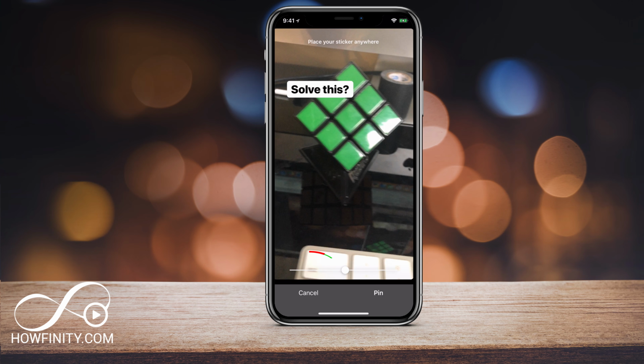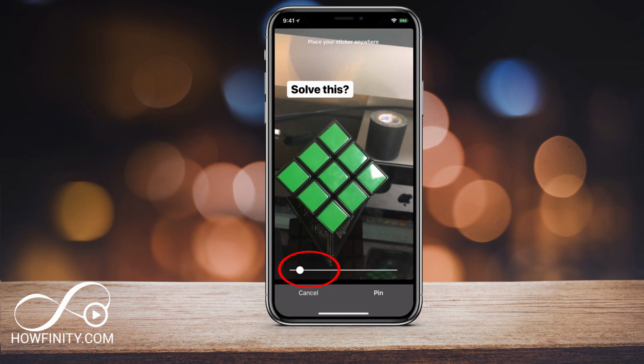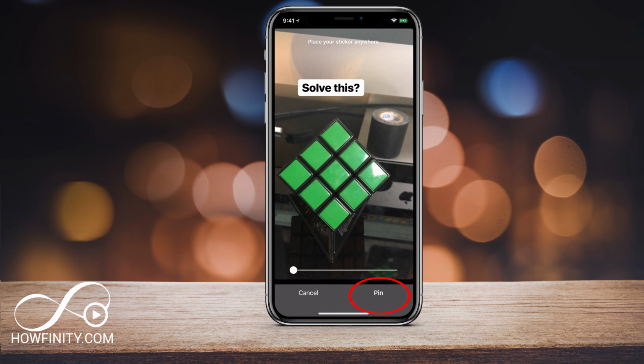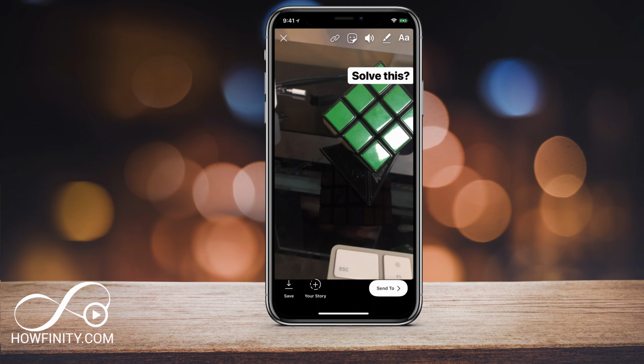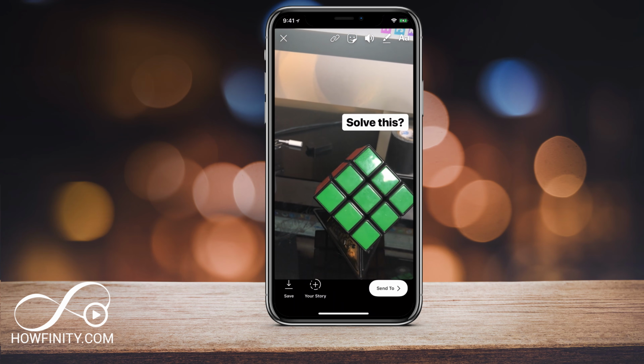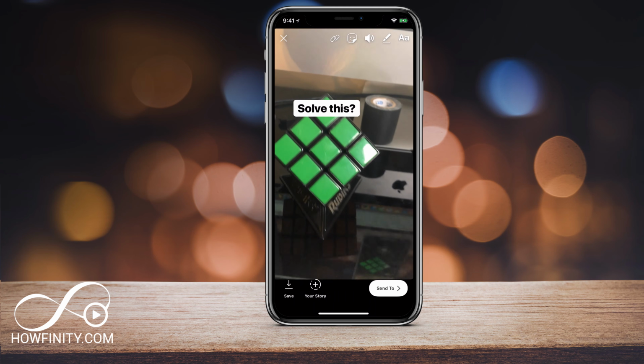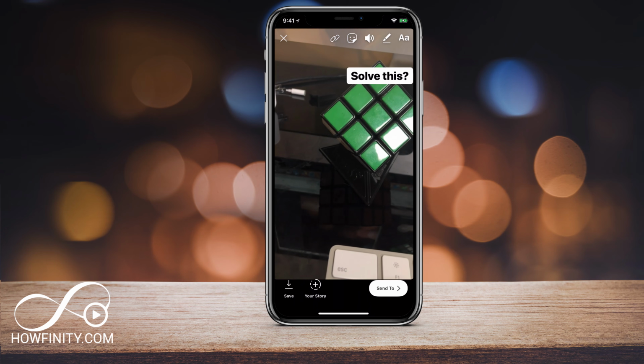Now, as you can see, there is a slider on the bottom that goes from the beginning to the end of the video, and then on the bottom it says pin. So I'm gonna go in the beginning of the video, I'm gonna move this, solve this right here, I'm gonna put it right on top, and I'm gonna pin it. And now as you could see, it got pinned to that part of the video. So as the video moves around, it should stay within that general area of the Rubik's Cube.